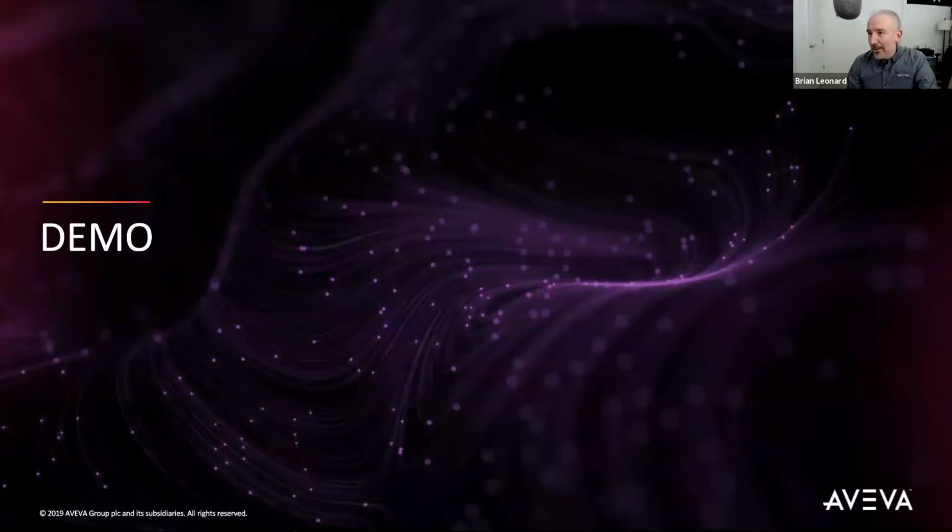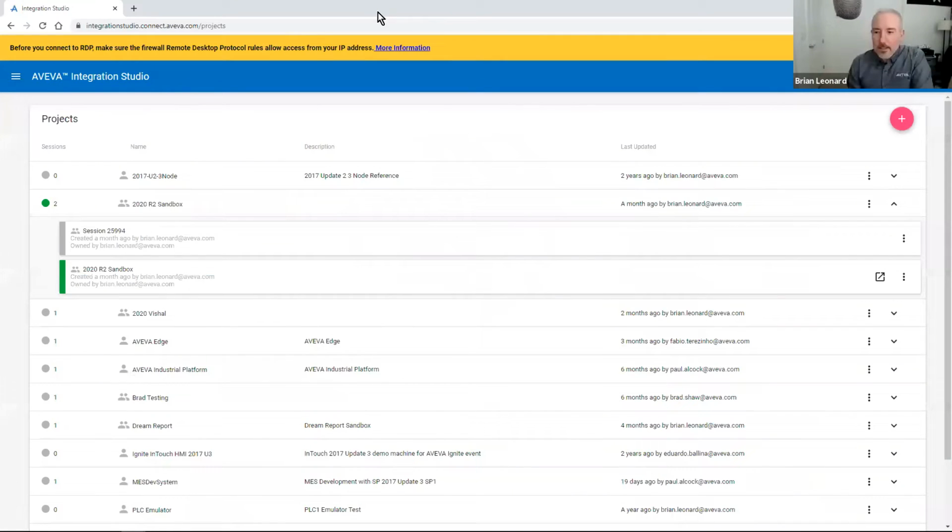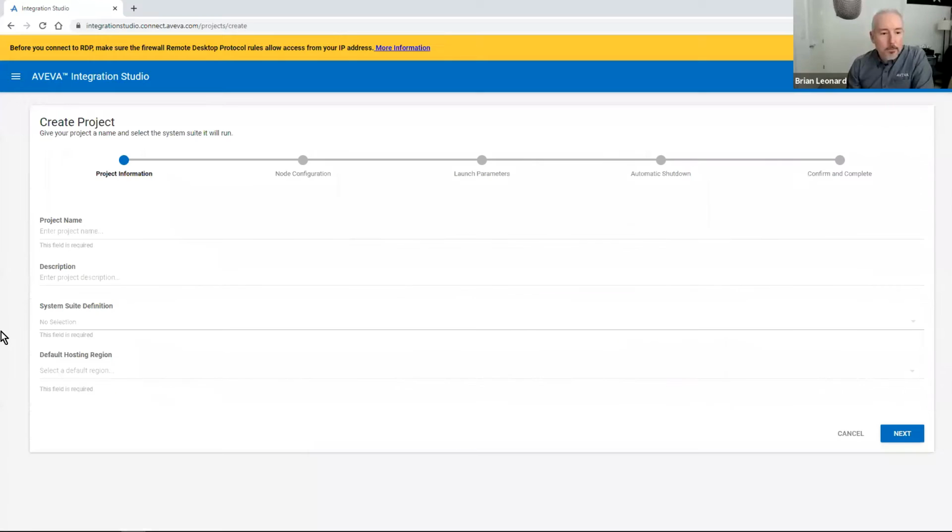Let's do this thing. So I've logged in to my Connect account that has Integration Studio activated within it. And now that I've done this, we actually put a little banner here. So if you already have Integration Studio and you've already been using it and you've been connecting via RDP, and all of a sudden it doesn't work, we put this little banner to remind you, now you have to whitelist yourself in order for it to actually work. So to do so, we'll create a new project here, another project template, if you will.